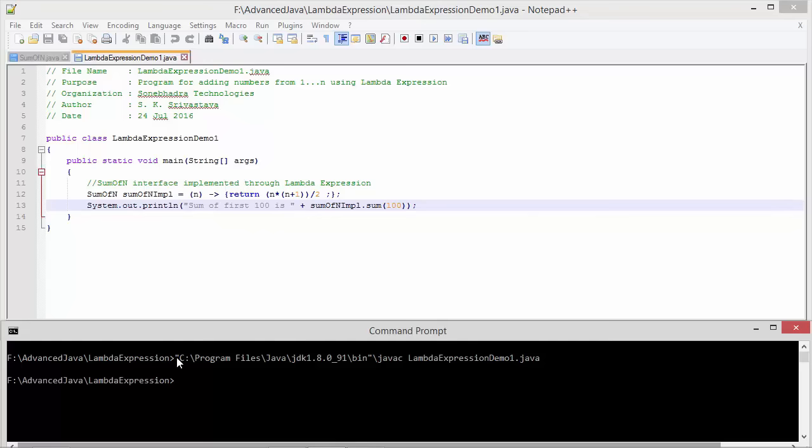So we have compiled the program. Now we will run this program. So we can see the sum of first 100 is 5050. So this block of statements is executed and it returns the value of this expression. And here it displays the sum of 1 to 100.